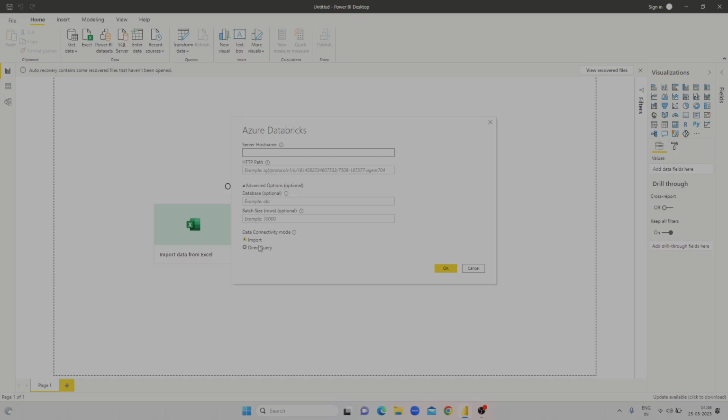And then you have your Import and DirectQuery. So what does this mean? If you choose the option to import, what will happen is that from your data source, it will take a snapshot of data up to that point and it will import all that data. It will not be a live connection, right?